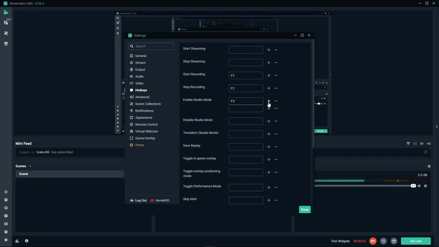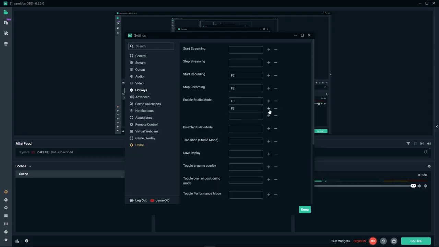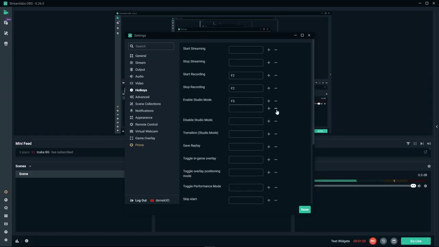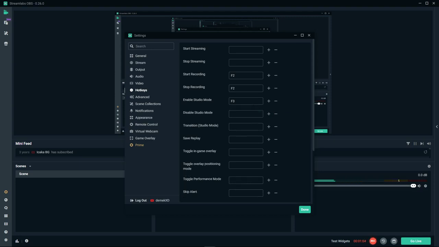You can click on plus, and actually you can have more than one hotkey. Yeah, if you want to delete some hotkey, just click the minus like this. And yeah, that was it. How to add, how to delete, how to disable, how to set up hotkeys in OBS.